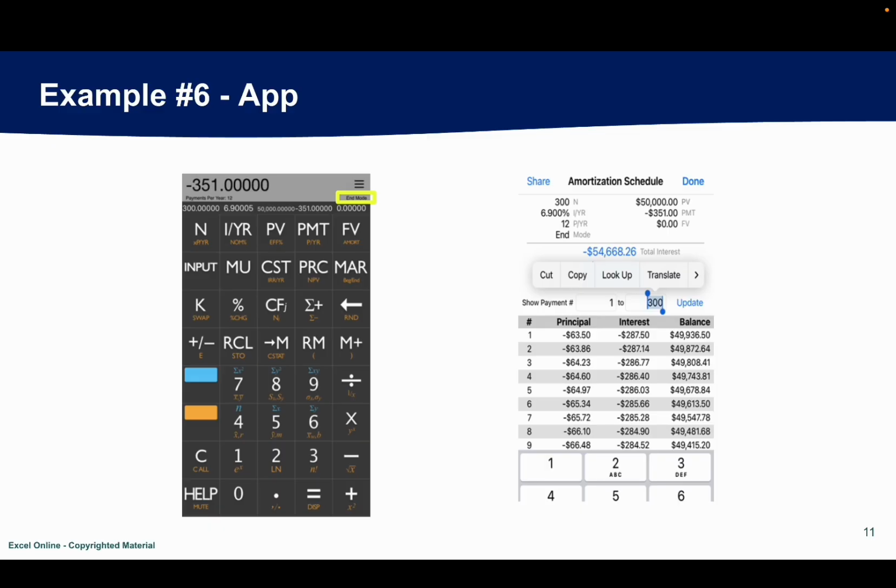Now onto OSB. We follow the first step and save -351 into the PMT button. Then we press Shift, Amort, and it will open another page which is on the right-hand side of the screen. And here we see three sections. In the top section, it will display the numbers that we entered into the 6 functions.